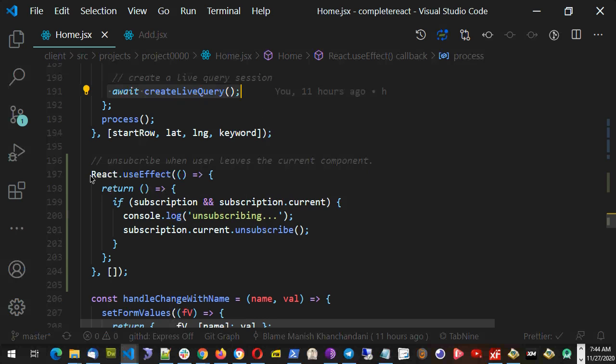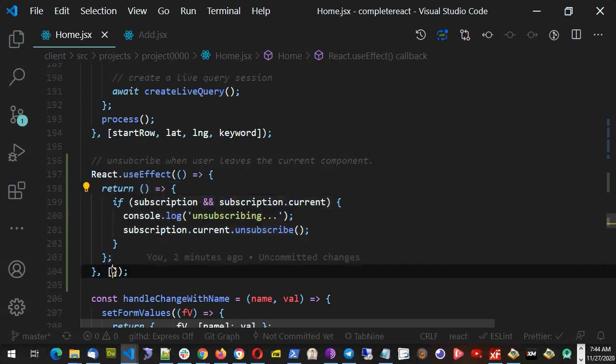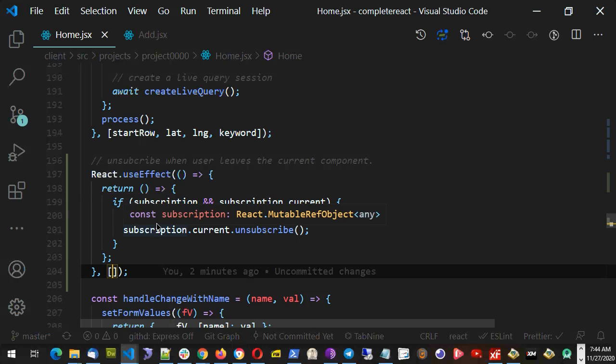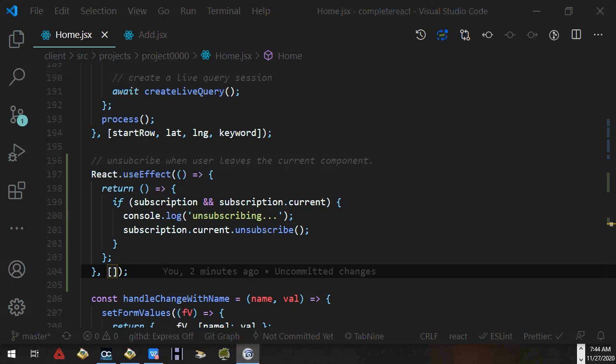Whenever we want to do something on the page unload, that is on the component change, we can create a useEffect and return something. This will be called when we move from one component to another. So this is called the unmounting phase. If you have any question, you can ask me in the chat or Telegram.